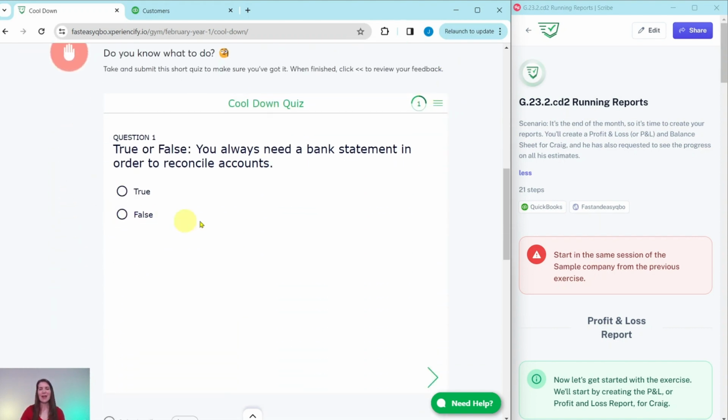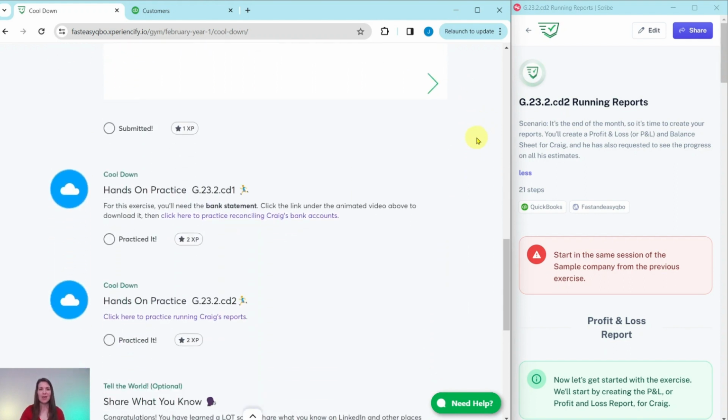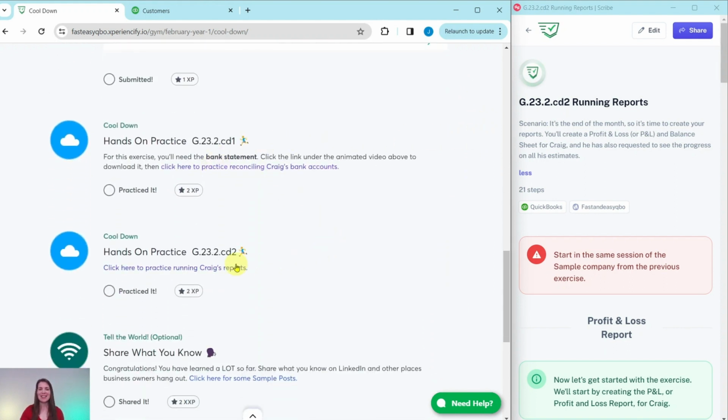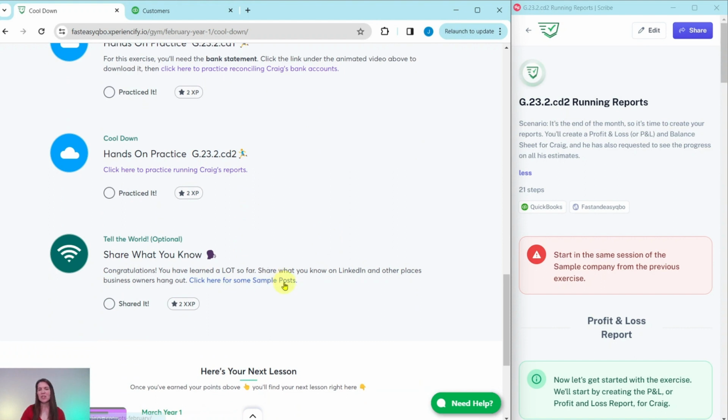Further down is an interactive pre-assessment quiz that relates to the video up above. Below that are the exercises in this section. And at the bottom, once you have completed those exercises, there is an optional area where you can use some sample posts on your LinkedIn to share with everybody what you have learned so far.